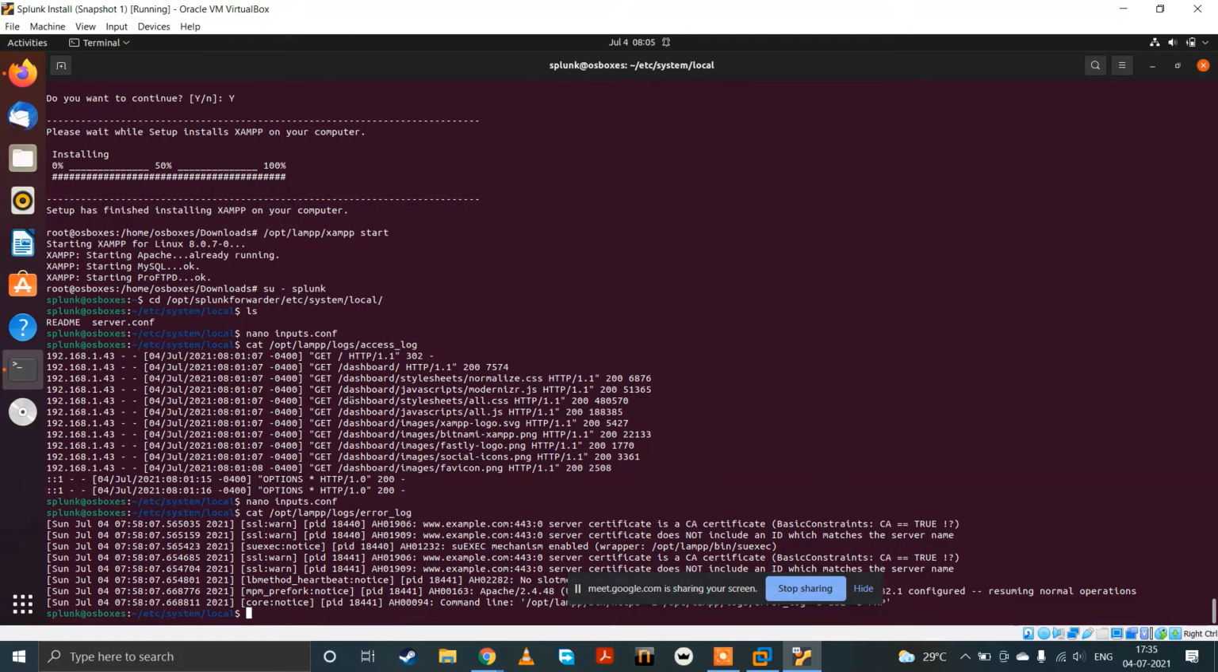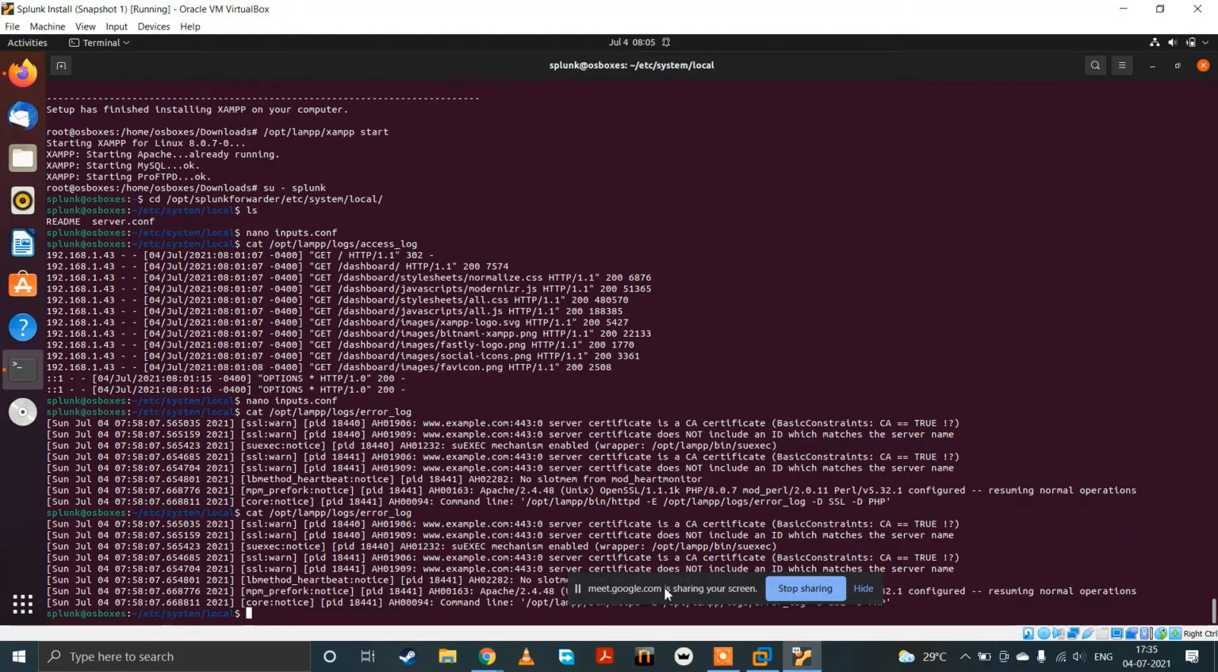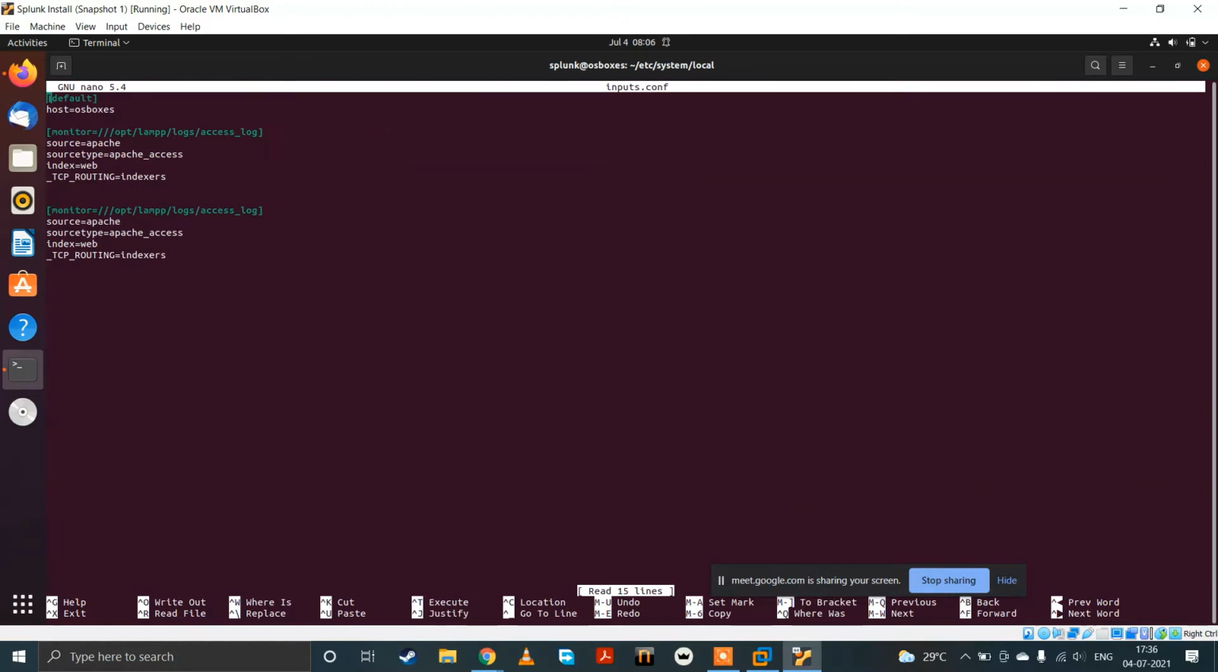This is the error file which we want to fetch, we want to give to the Splunk. Okay, we want to copy the path of the directory, and we want to monitor this.